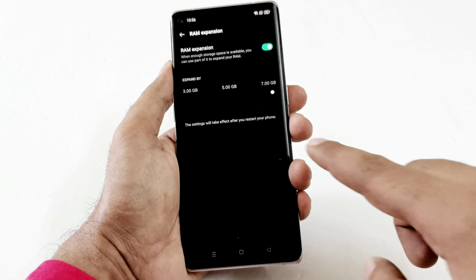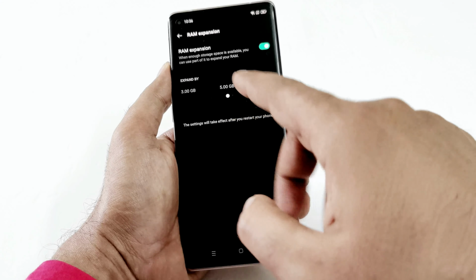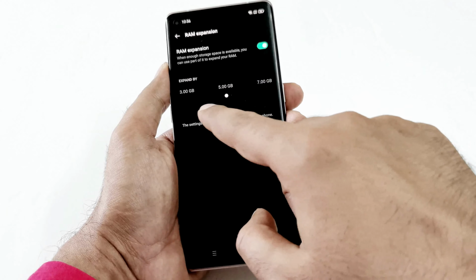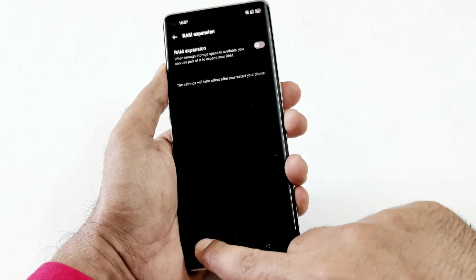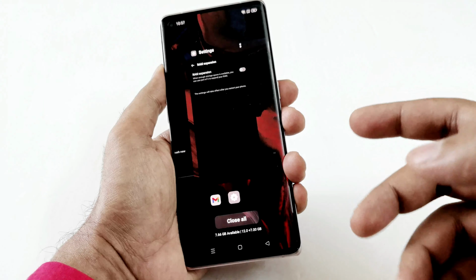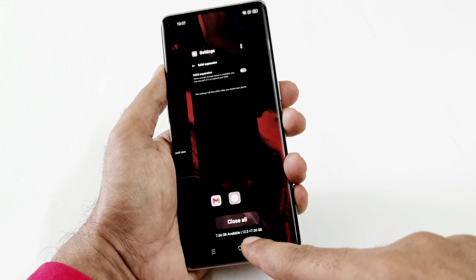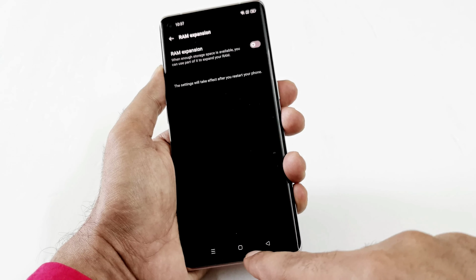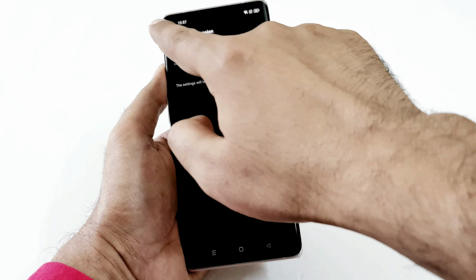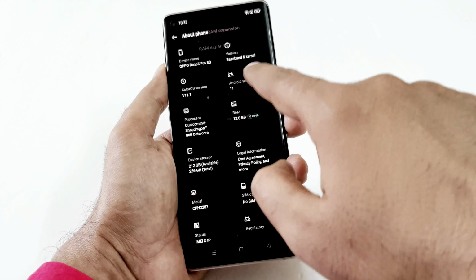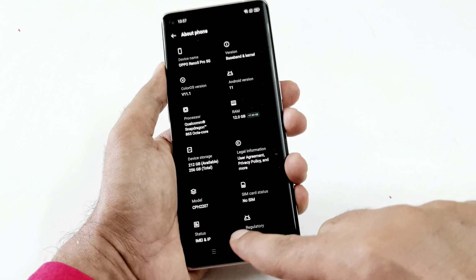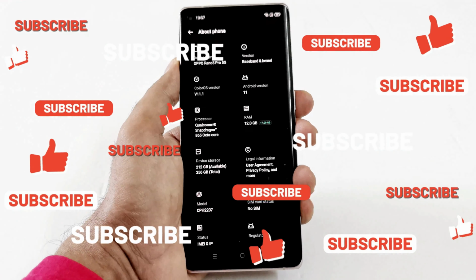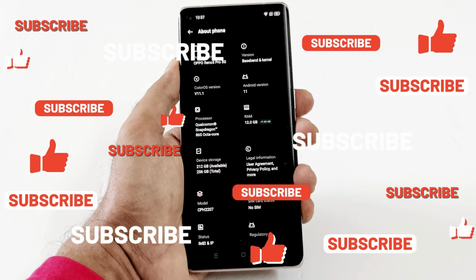If you want, you can once again reduce the amount of this virtual RAM from 7GB to 5GB or 3GB, or you can even turn it off. But keep in mind that for whatever changes you make, you will have to restart the device, otherwise it will keep showing 12 plus 7 or 12 plus 5. You can see that even though it is turned off right now, it is still showing 12 plus 7GB RAM because the device needs to be restarted for these changes to take place.